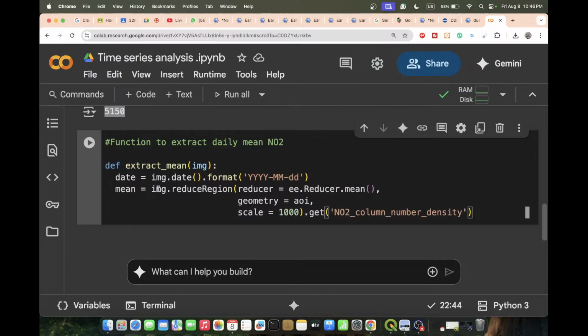So I call the element name and put the reduceRegion. I apply the reducer.mean to compute the daily average, and geometry is my shapefile AOI. Scale is the resolution basically, 1113.2 meter, and it gets from this column name, nitrogen column density.